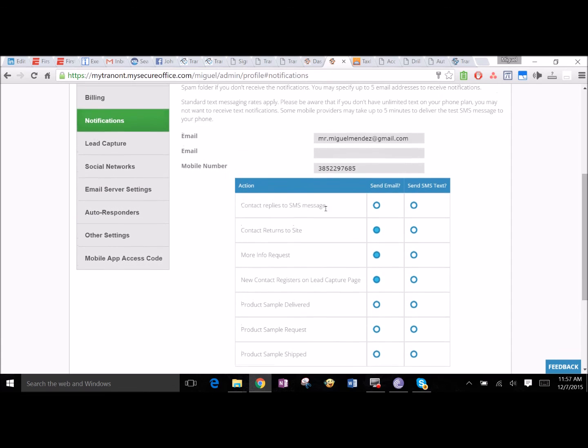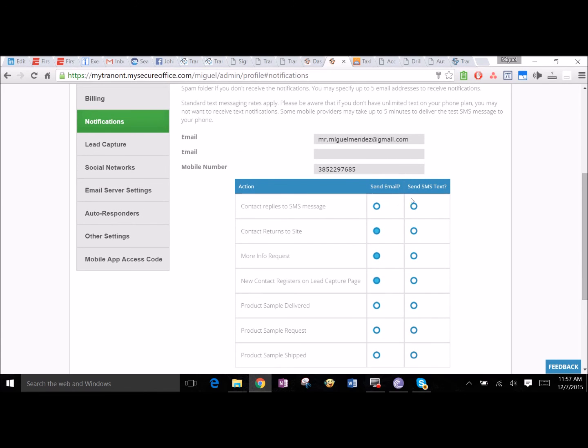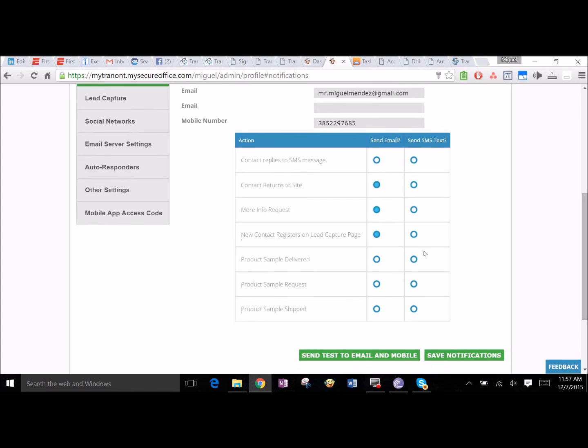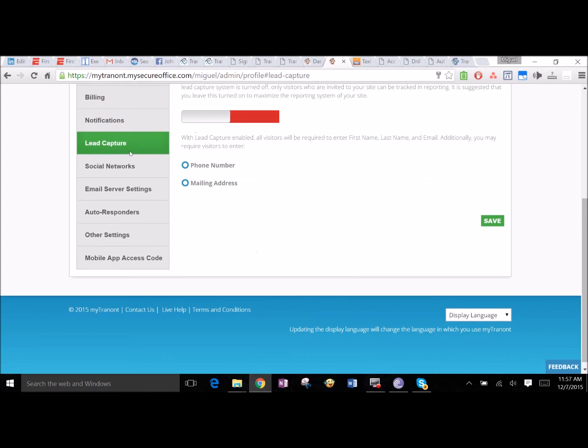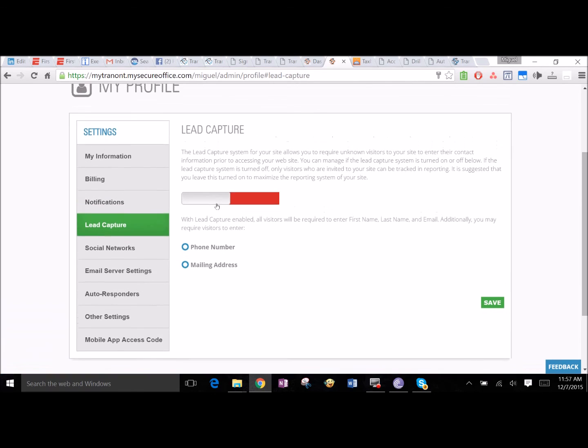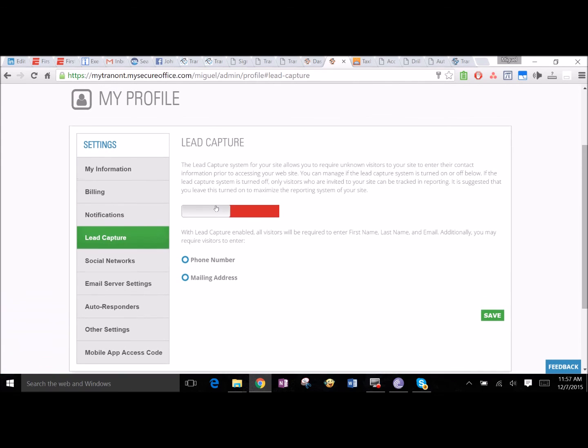Right, if you want, when someone replies, you can have them send an email, send a text, right, and then have all these options here. Send a test email to see what that's going to look like. The lead capturing, this is what I was talking about earlier. I don't have it on mine in particular, just because I don't necessarily use it as much as other things that I have set up for mine, but you can set it up on yours.